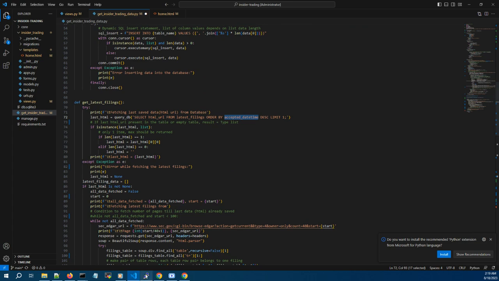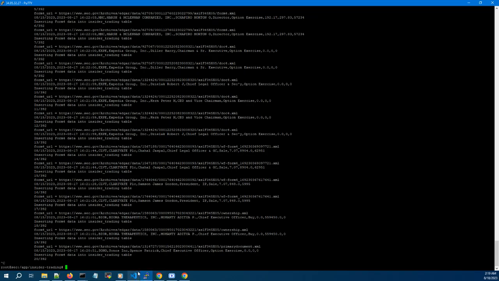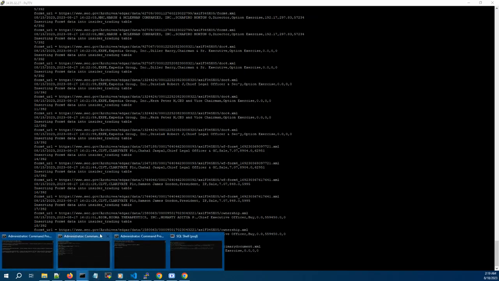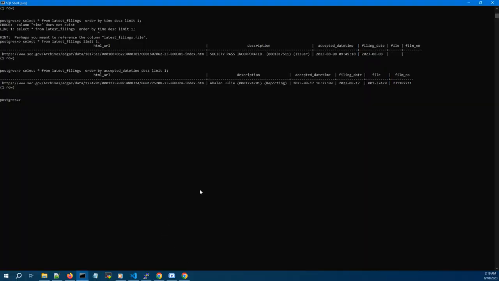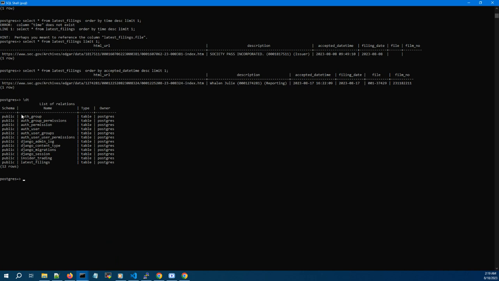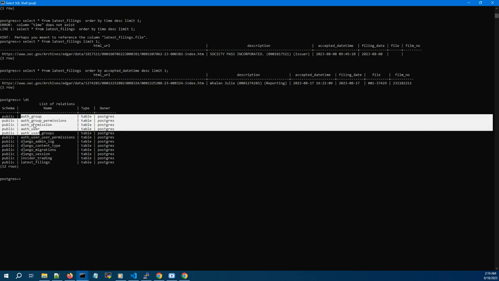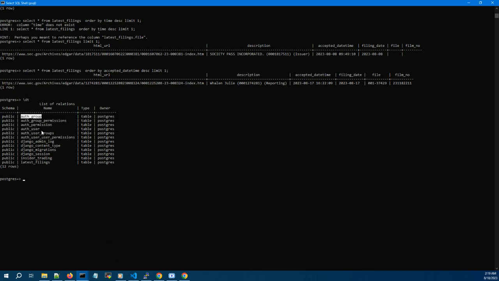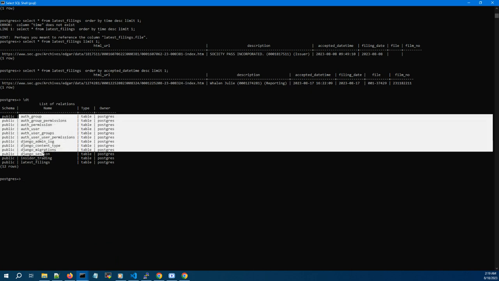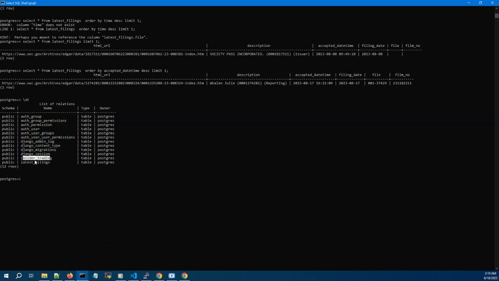Let me show you my table in the database. I've logged into psql here. If I show you, this is the list of all my tables in the database. These are the authentication tables for the Django authentication. My Django is also running on the same database, and my Python main script's main database is also inside it. Inside this, I have the main two tables: insider trading and latest filings.